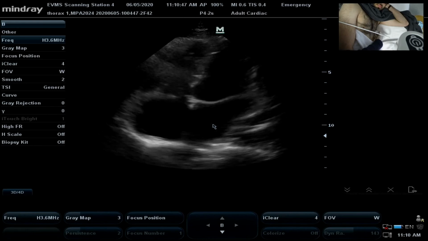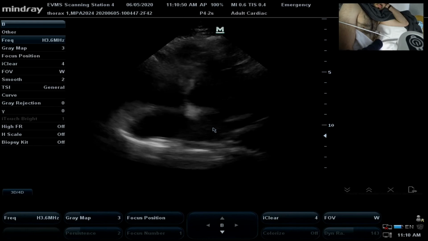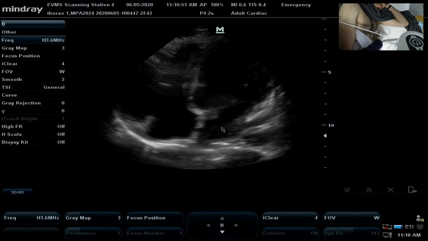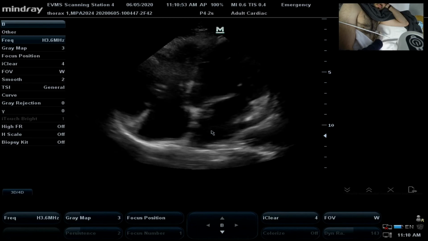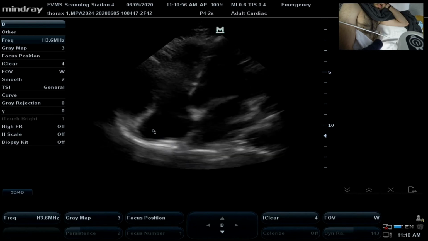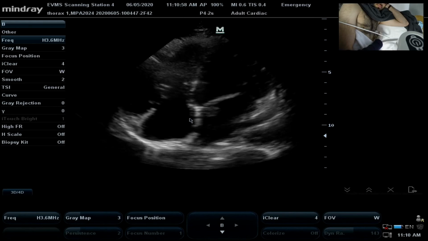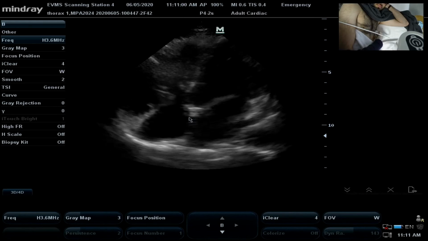Now getting further away from the sound beam as it approaches the base, we're going to run into our atria. So again, we have our left atrium here, our right atrium here, and then an interatrial septum right here.